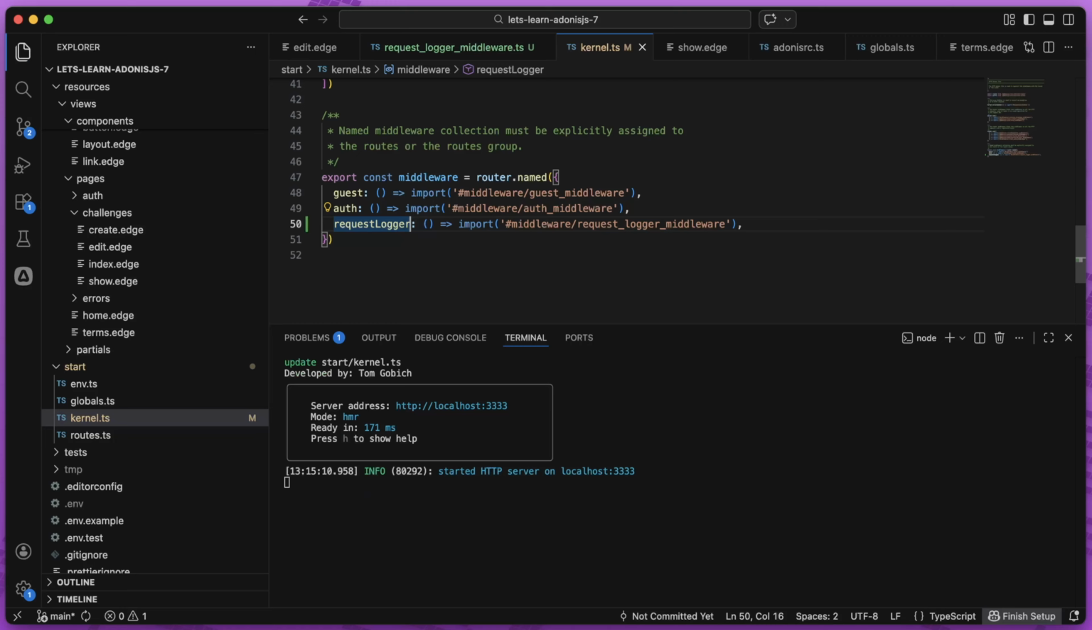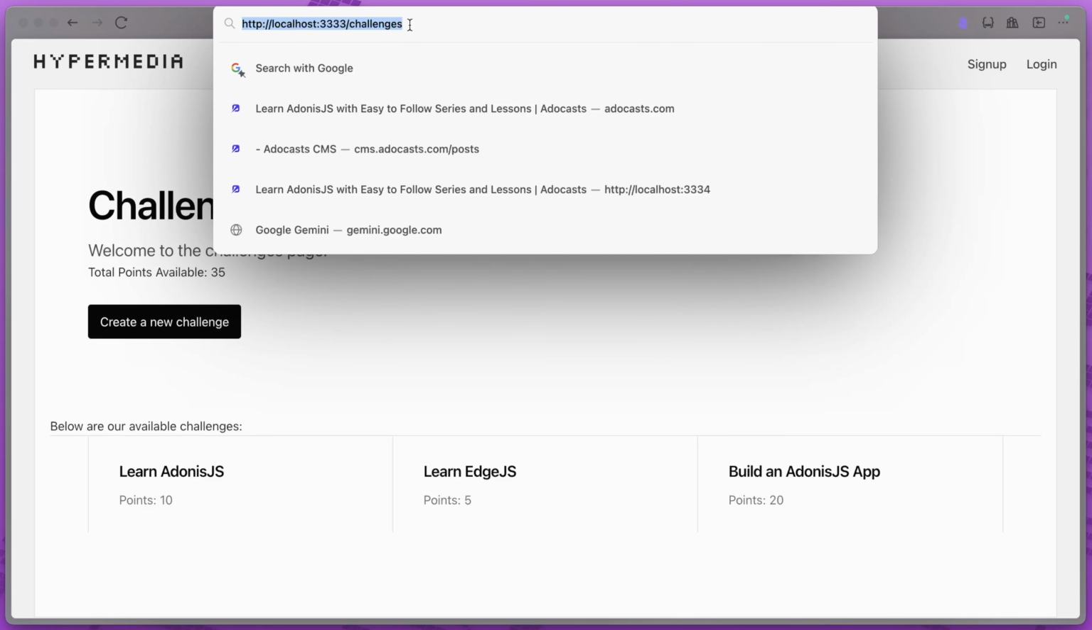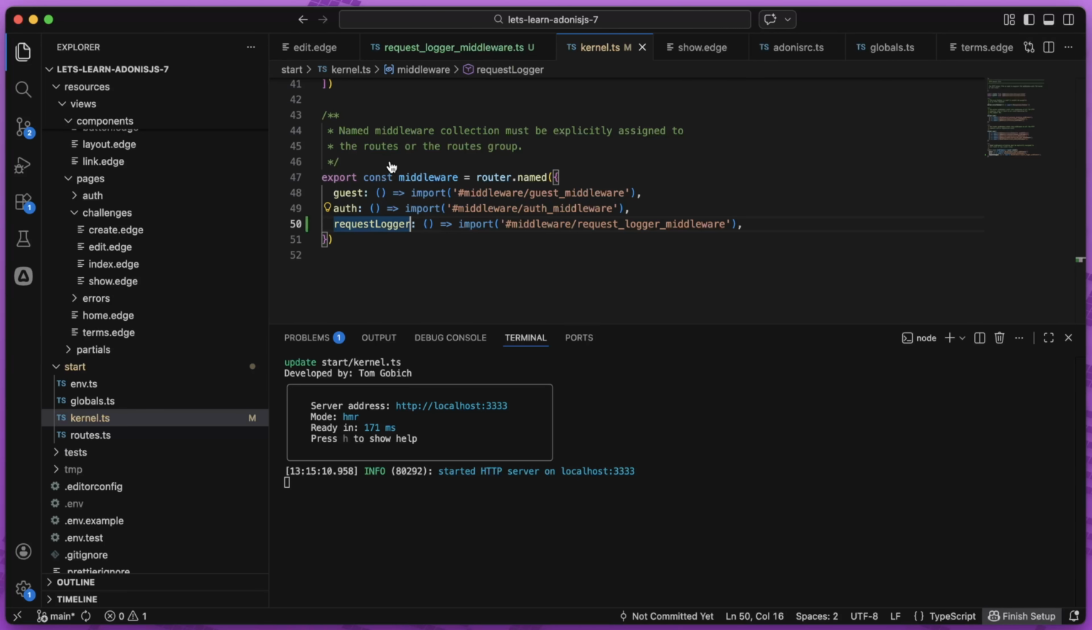So right now, if we were to give this a save, we've changed this from a router level middleware now to a named middleware, meaning that if we jump back into our browser and give our challenges URL a refresh there, jump back into our terminal, we're not going to get anything logged because we haven't assigned this middleware to any of our routes yet. So it won't automatically apply itself. We need to manually apply it to specific routes that we want it to run for.